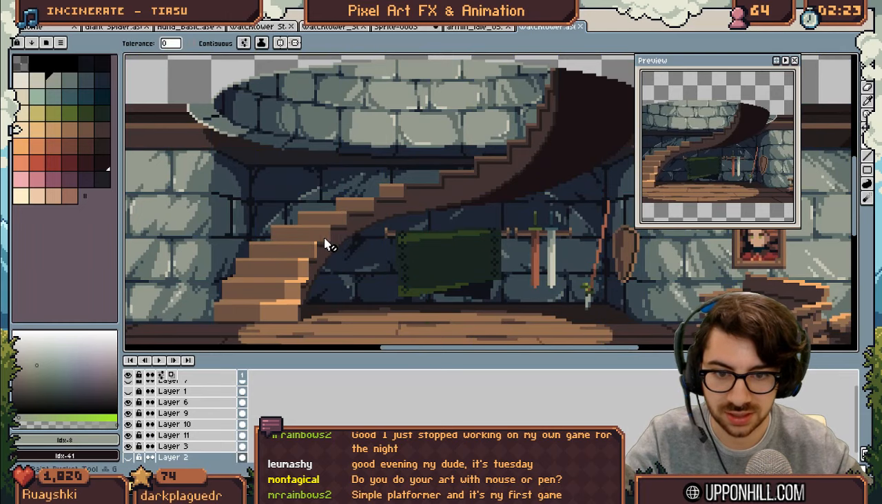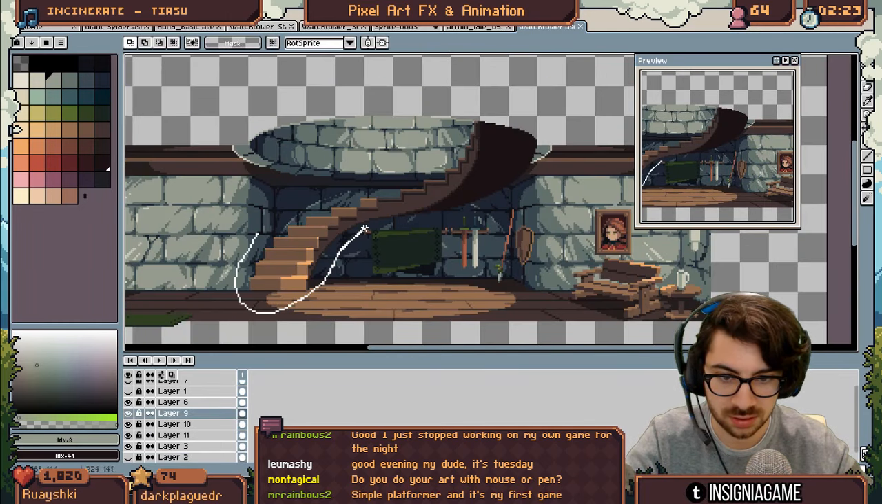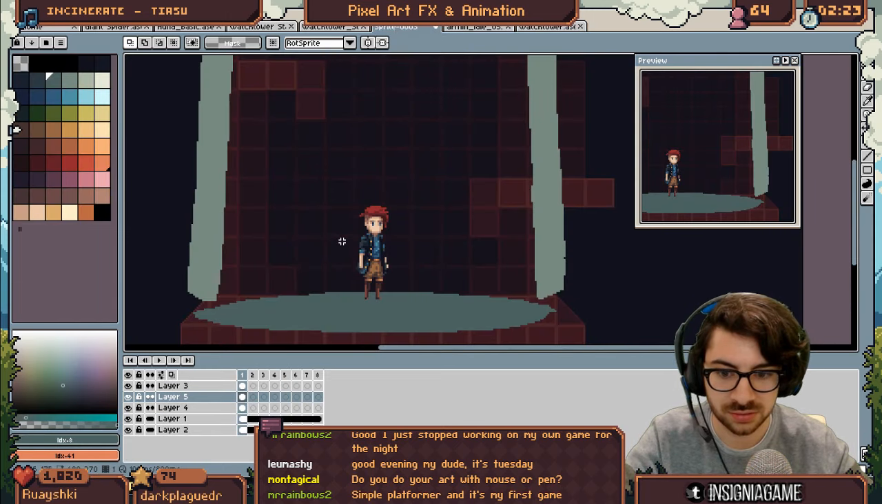What can we do if we take this staircase? It is a spiral staircase and it goes all the way up, right? So what if we just put it in?